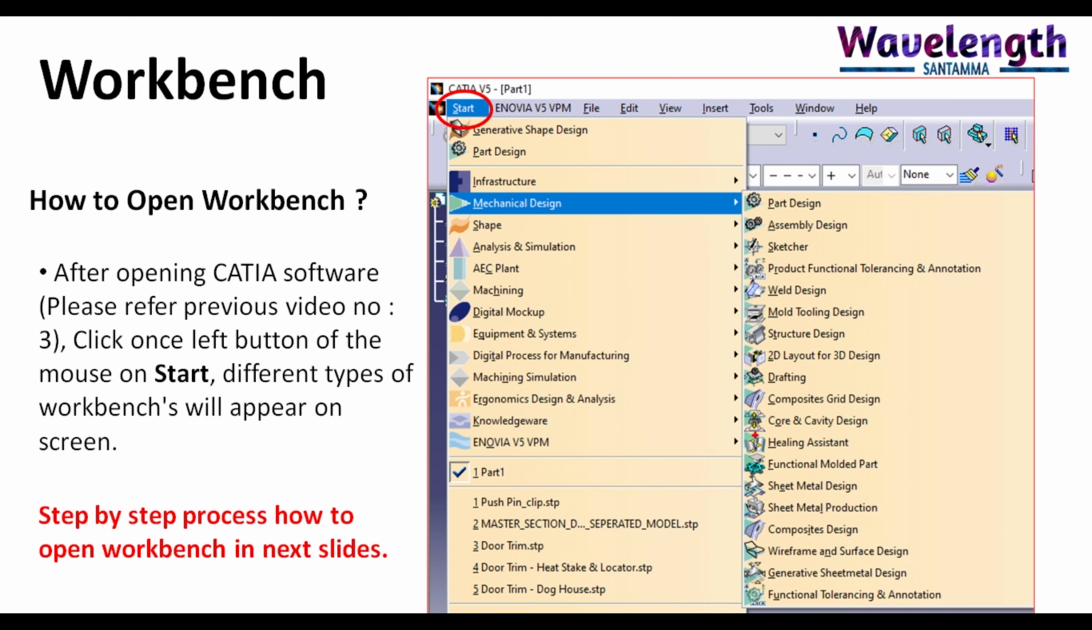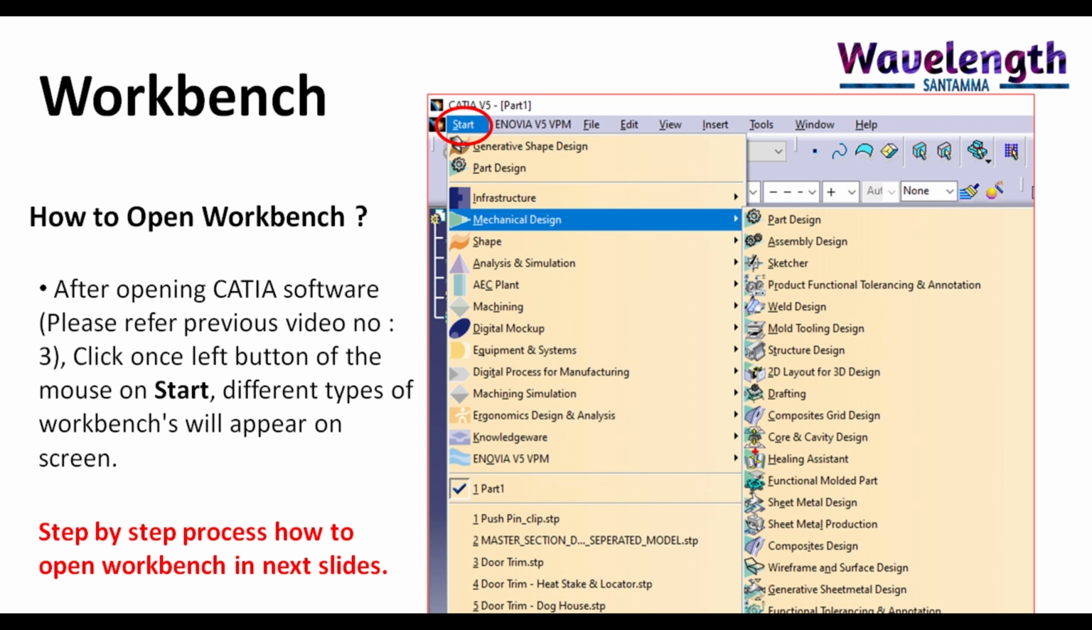How to open Workbench? After opening Catia software, click once left button of the mouse on start. Different types of workbenches will appear on screen. Here I will show you the step-by-step pictorial representation process how to open Workbench in next slide.